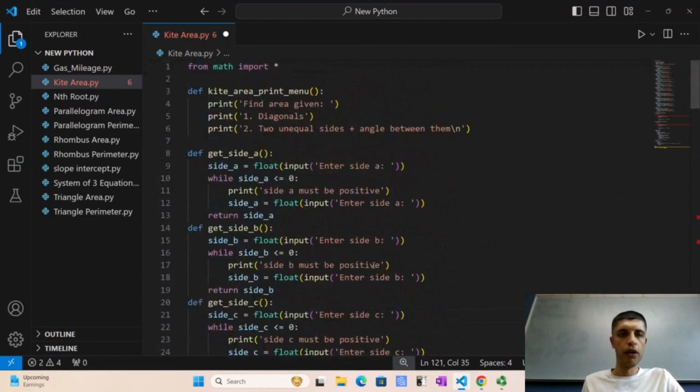This is VS Code here. Let's go back all the way to the top. I created a file called kite.area.py and then imported everything from math. So the first few functions are for the user. The first function is a print menu that does basically what she asks the user also. So this is the choices given to the user to choose from, the options. The first option is diagonals, and then the second option is two sides and an angle between them.